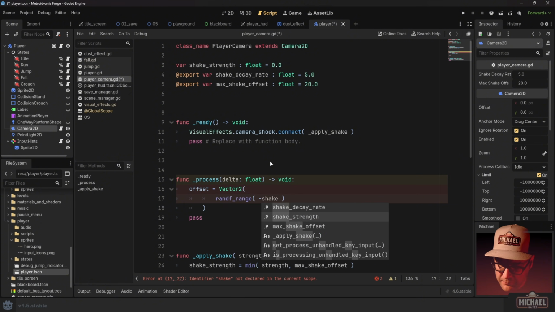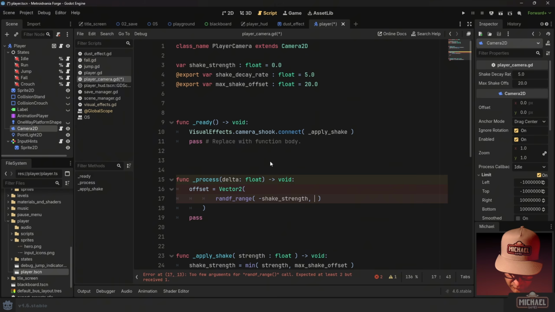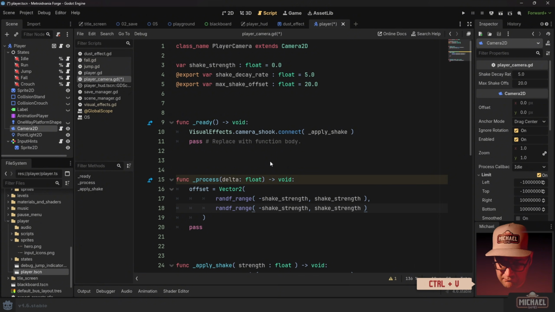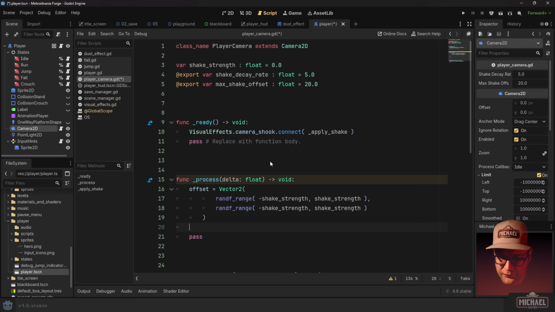So we're going to say negative shake strength or positive shake strength. And then we're just going to do this one more time on the y-axis. Exact same code. Just make sure you get that comma there. Okay, so we're setting a random offset. And so you can see as our shake strength gets bigger, it's going to be moving more. Otherwise, it's going to get close to 0.